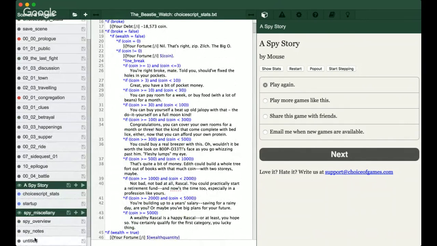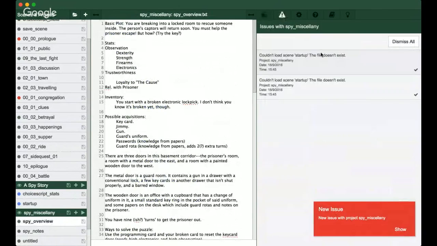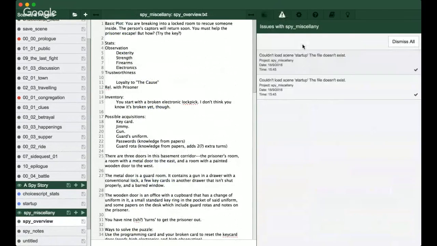Yes, so if you try and play that, it should throw an error. So I hit show the issue, and it says that it can't load at startup because it doesn't exist, which is correct.